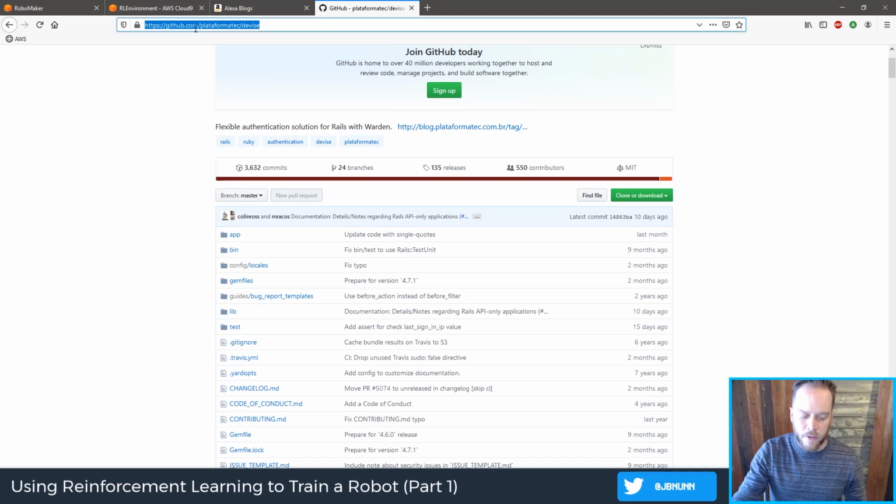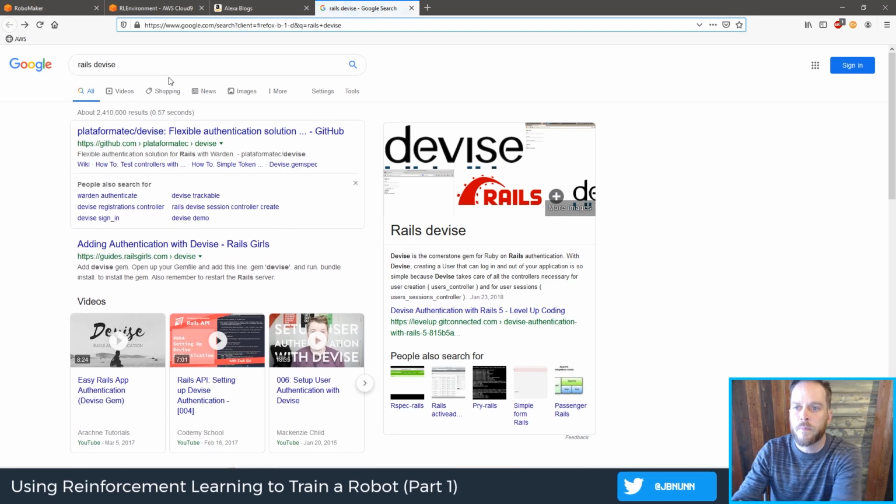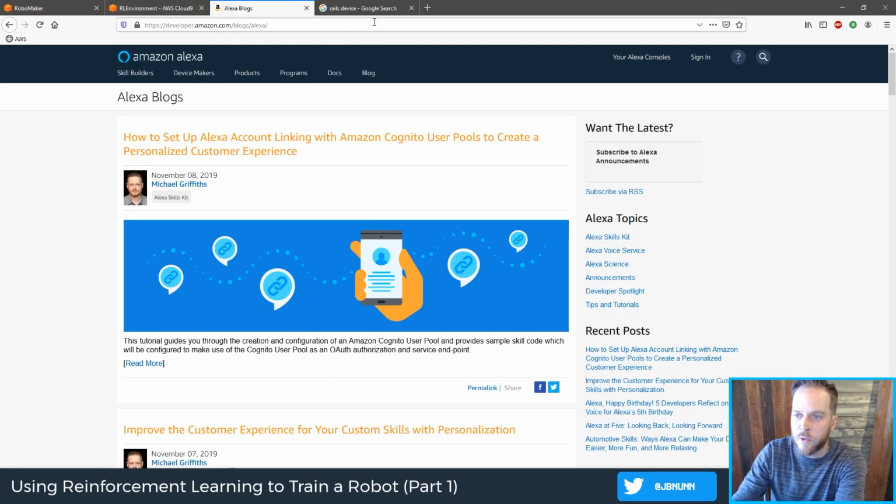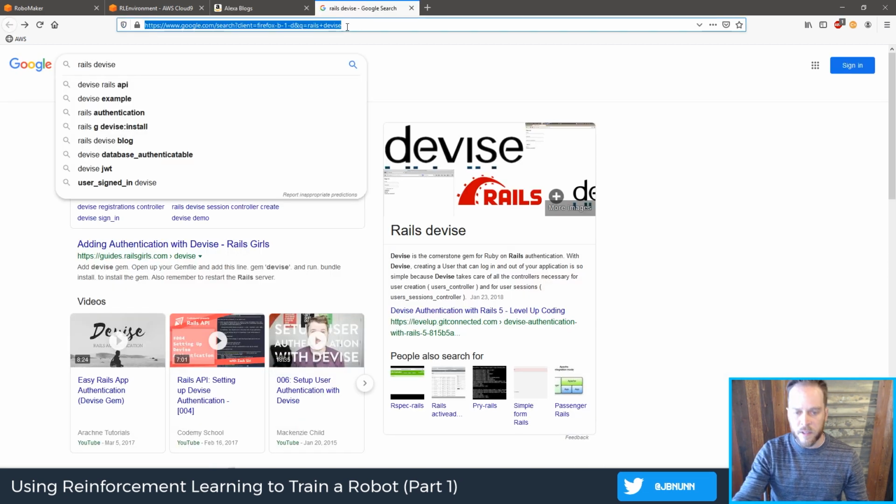I think there's a good one for Node that I'm drawing a blank on. There's a good one for Python, but there's probably none as good as Devise. But Devise doesn't even do everything that Cognito user pools do. So Cognito user pools will let you, let me show you a quick demo.